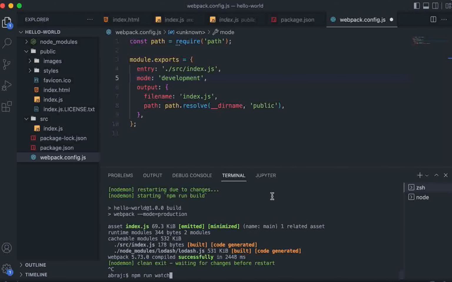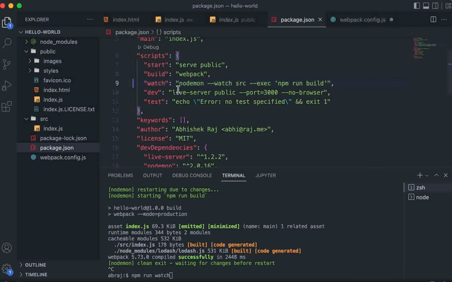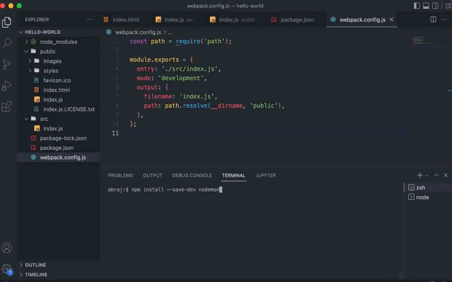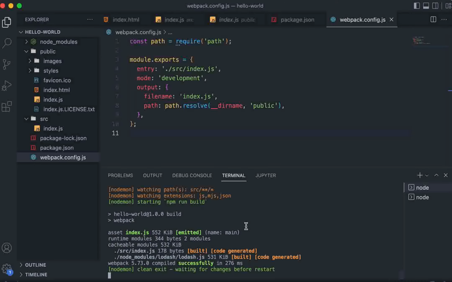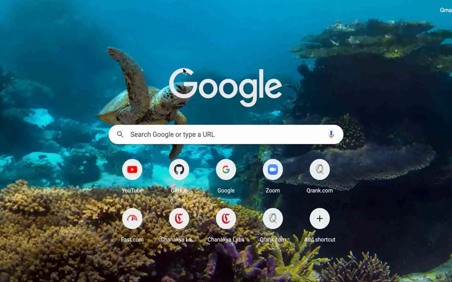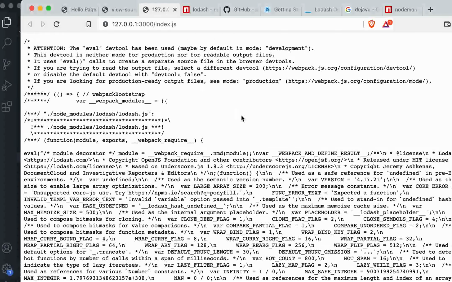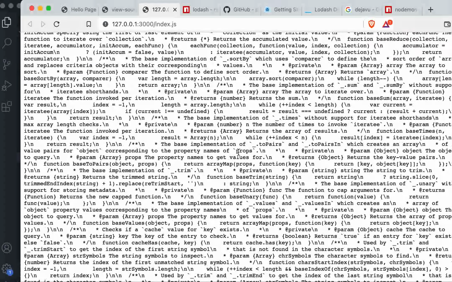Restart npm run watch, because npm run watch is the thing which starts npm run build, and npm run build runs webpack, and webpack takes this webpack config js and does everything, right? So now if I do a development build, the file will not be too compressed. So let's run npm run watch, and now if you refresh, you see that this is not that much compressed.